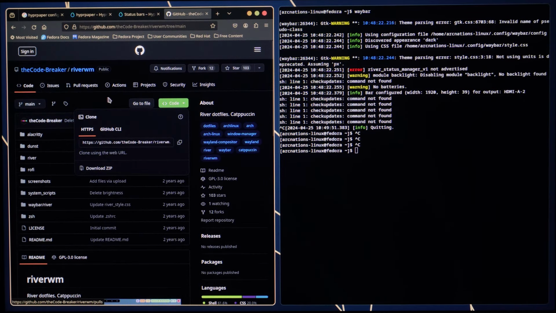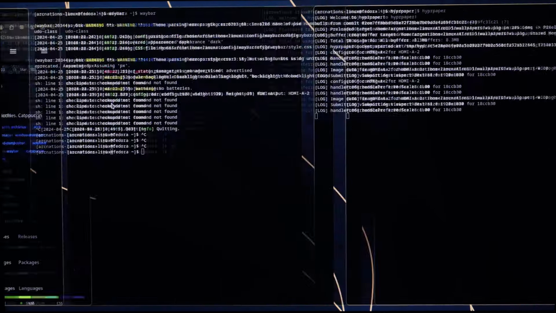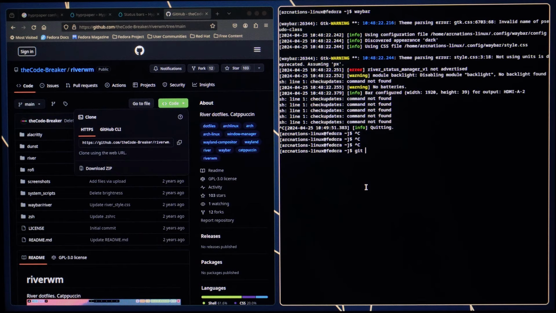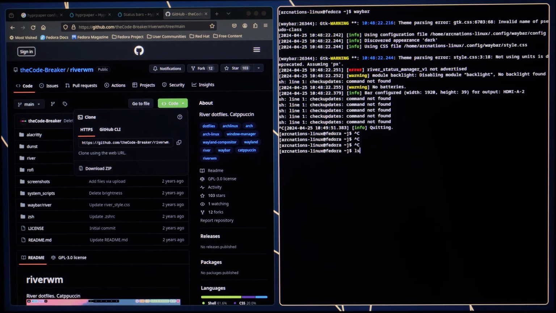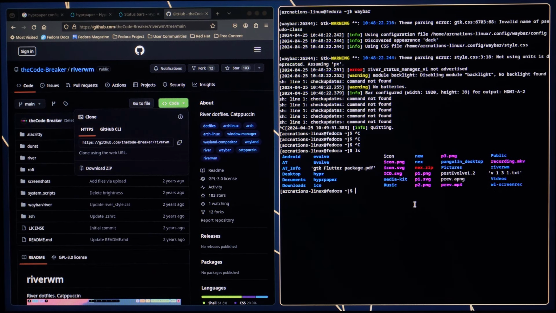Let me show you about the Waybar part. Just head over to this repository and get all the files from there. Just git clone and enter the URL and you will get the files over there. Now I have already downloaded them using git clone, so I have them over here inside river wm.